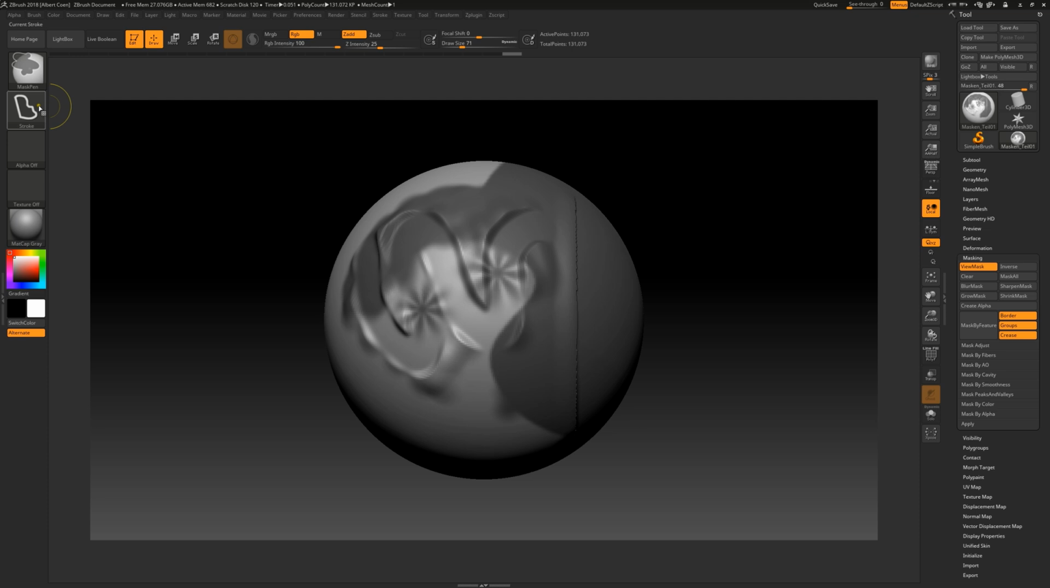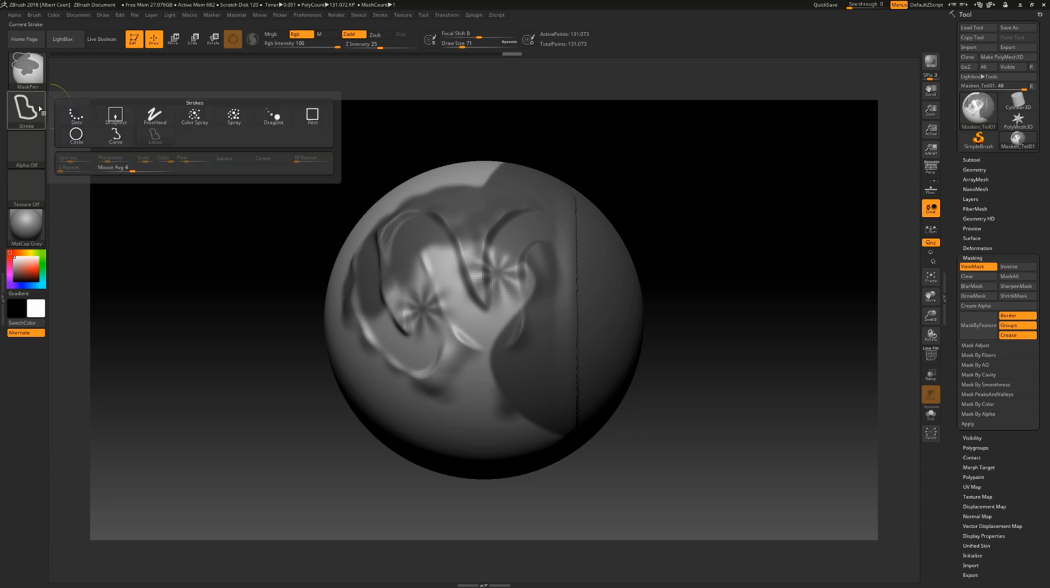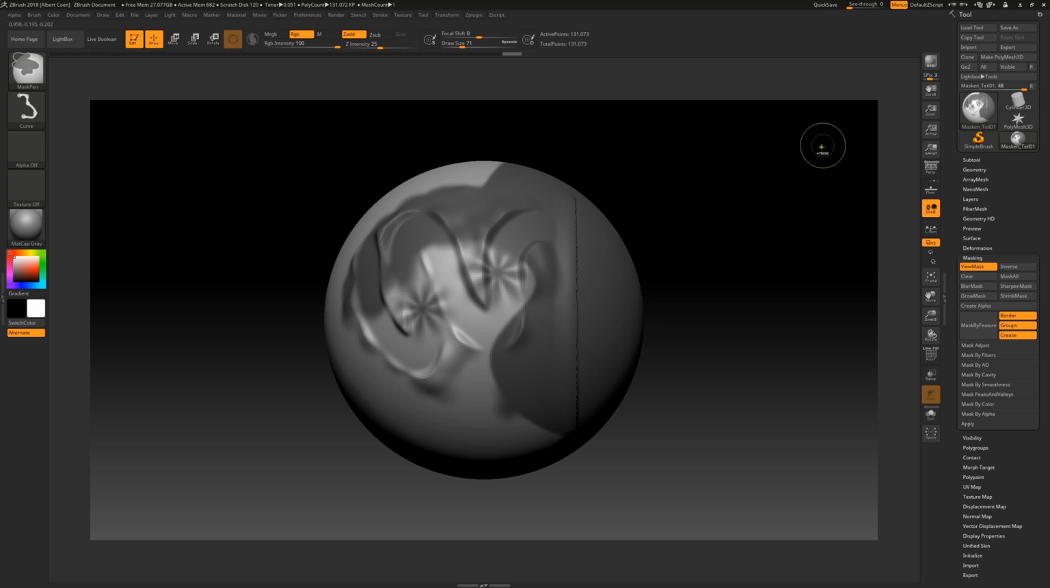We can also apply masks using the curve function. To do this, select the Curve tool and draw the curve by dragging with the left mouse button. As we can see, the curve has two sides distinctly marked with different colors. Everything on the gray side will be masked.